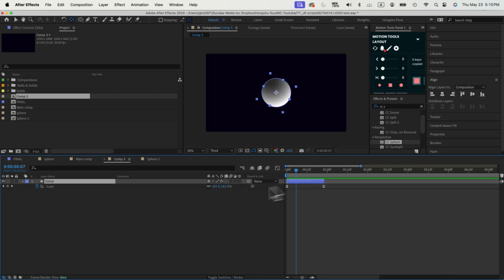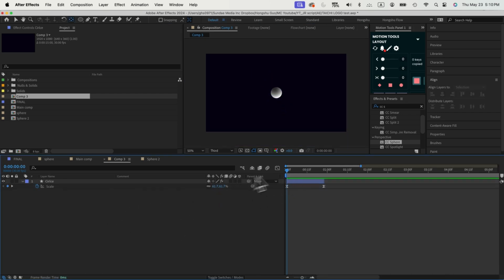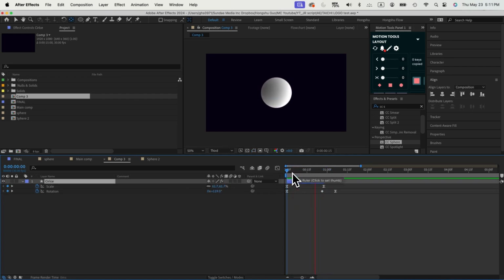And then we're gonna animate the scale property from 60 all the way to 170. And then we're also gonna animate the rotation. So this is gonna be the rotation that we have. The circle is turning to the left while growing in size. And this is the animation we have.